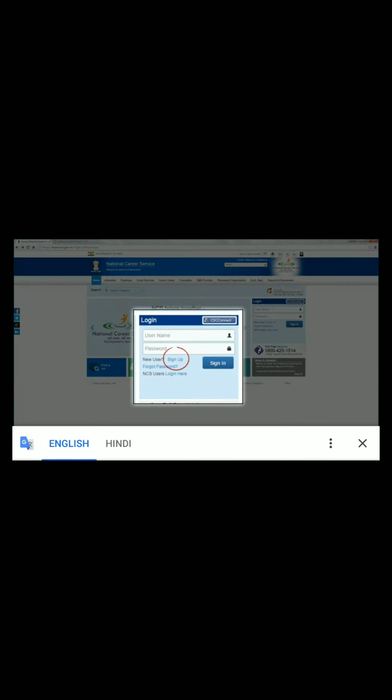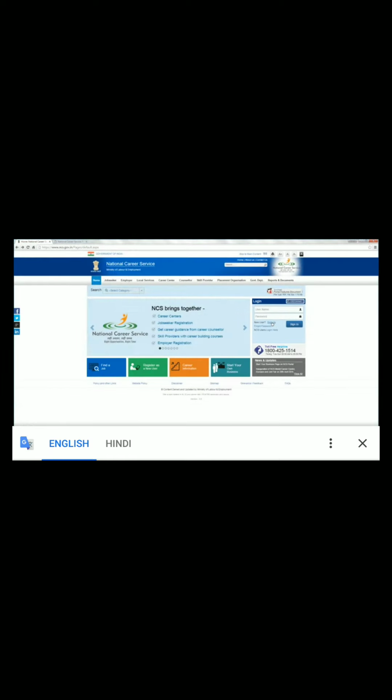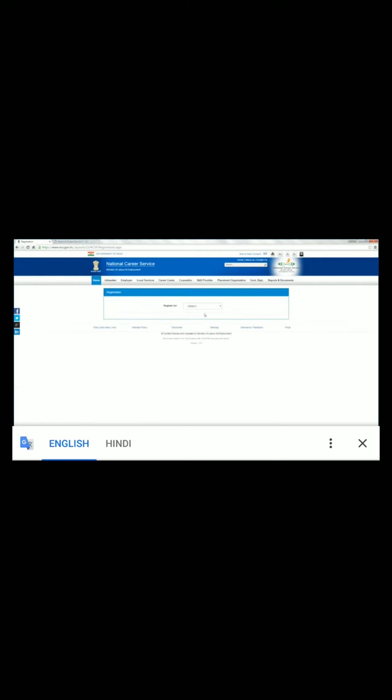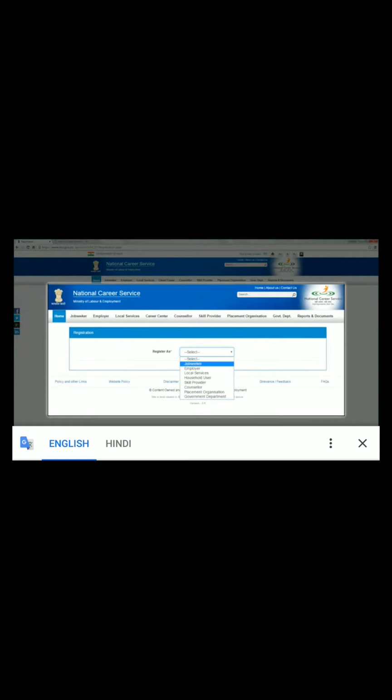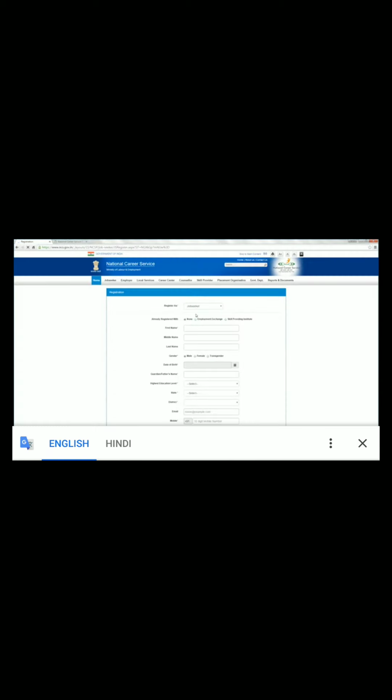Click on the sign up link from the login page. This displays the registration screen. Select Job Seeker from the drop-down box. This displays the Job Seeker registration screen.